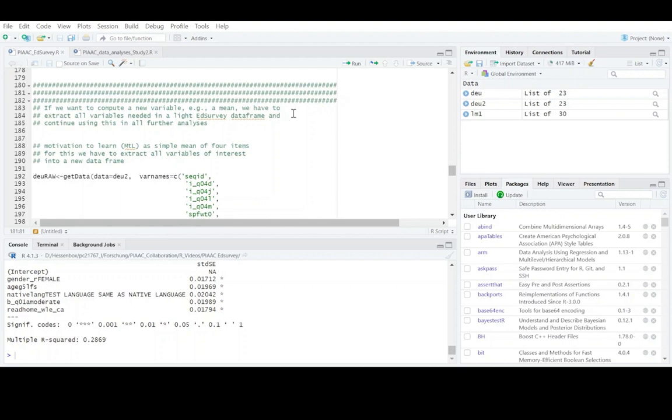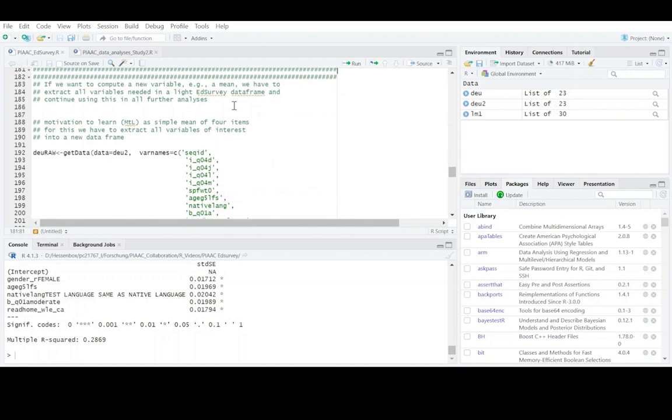Now, it is not possible to use the same EdSurvey data frame and just compute a new variable for this data frame. You can recode, you can get rid of variables, and you can get rid of participants, but if you want to create a new variable, then you have to create a new data frame, which is called a light EdSurvey data frame. And you cannot match this one back to the original data frame. So if you want to work with your own variables, you have to make sure that when you create this light EdSurvey data frame, you create all the variables that you need.